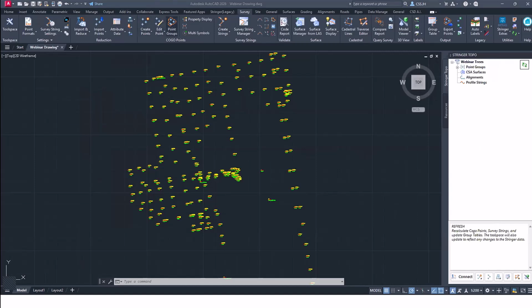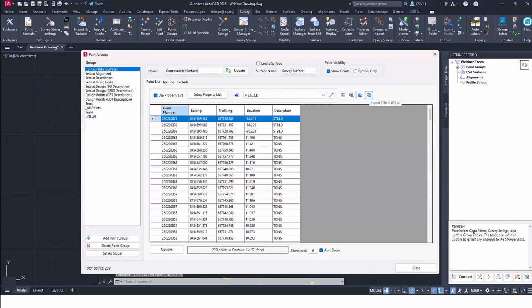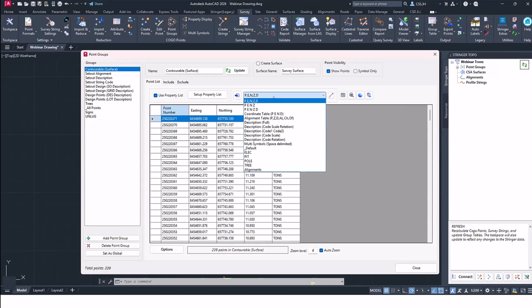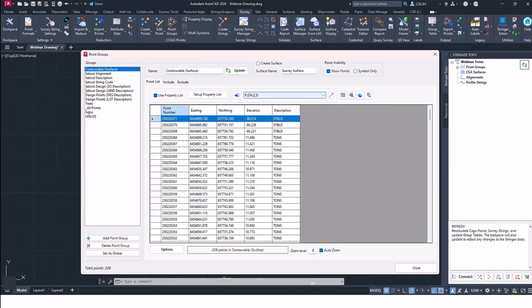Further to what I was talking about earlier, you can also do the same within point groups. You can export out to the Esri shapefile format using this here. You can also export out a KML file if your drawing has been coordinated, allowing you to open it up using Google Earth or a similar feature. Or again, you can push out the CAD table, or even set up a property list as we did before, and exporting that out as a CSV or text file.